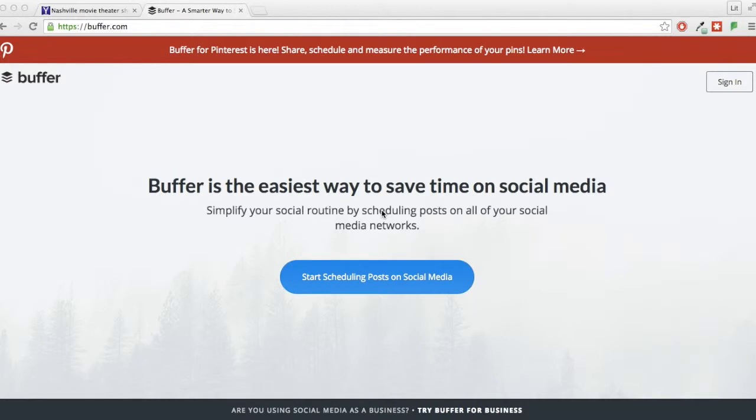So I get that this sounds kind of too good to be true, but welcome to buffer.com. And Buffer is an app that has a free version. It also has paid versions as well for as little as just $5 a month, super cheap. I've used both the paid and the free version.